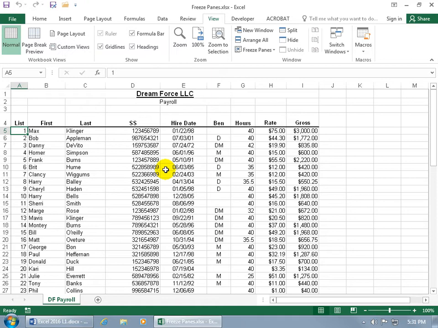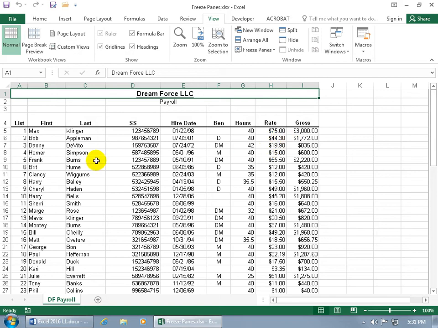If I want to freeze everything to the left of column D, so when I scroll over, I can have rate and gross right next to their names and not have to go, okay, Appleman, they're $835. No, wait, what row am I on? It's best when they're right next to each other, right? To freeze everything from D over, I can't do it right now because I've got cells A1 through I1 all merged.